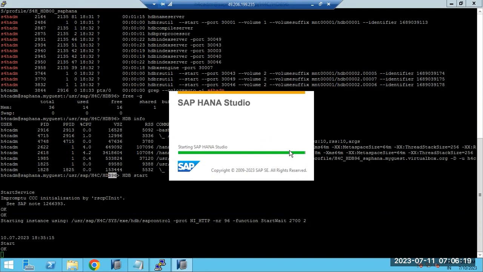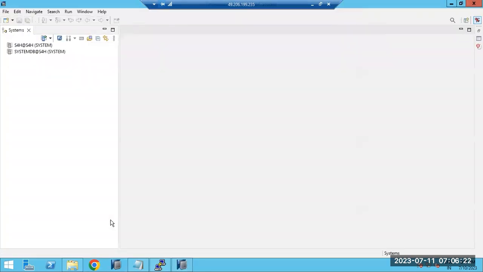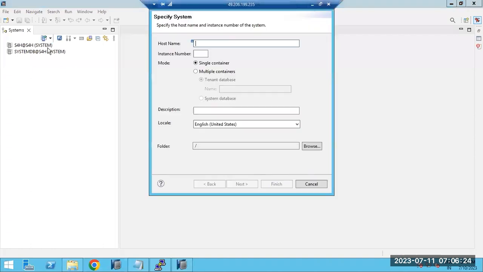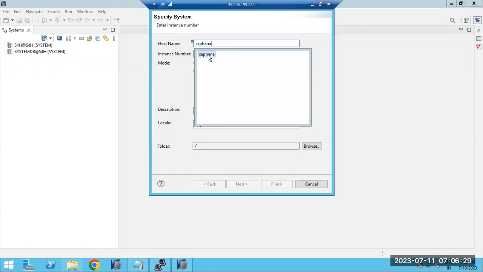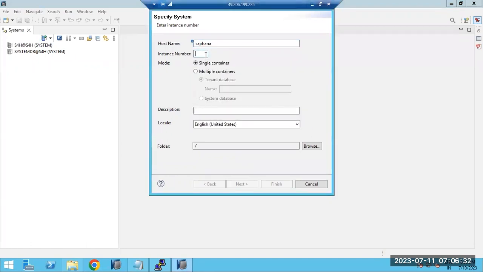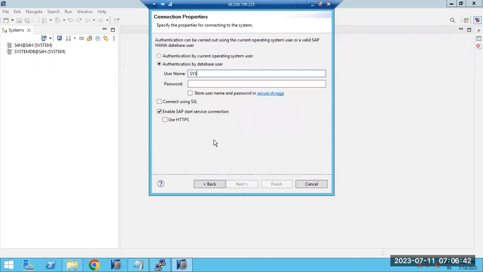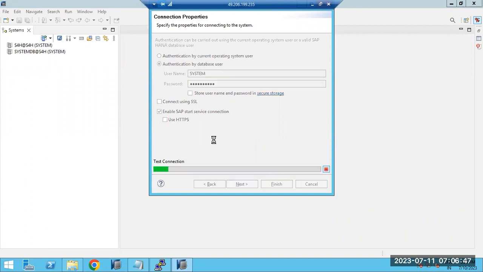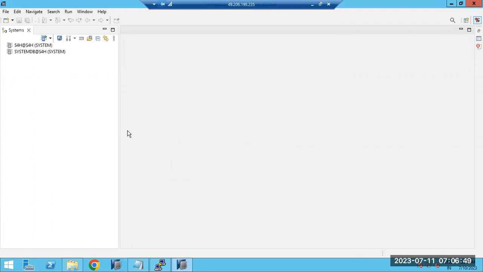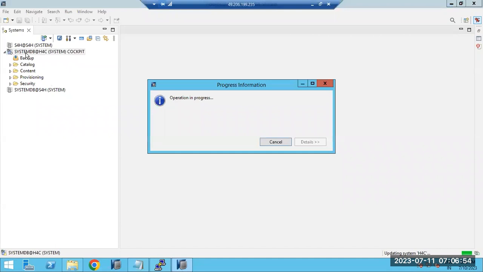So H4C, I am starting HANA for cockpit. Let me add it here. SAP HANA cockpit will also create one database here. You have to give the 96, not the other one. Here, username SYSTEM, then the same password, and just check. The cockpit database is getting added here.